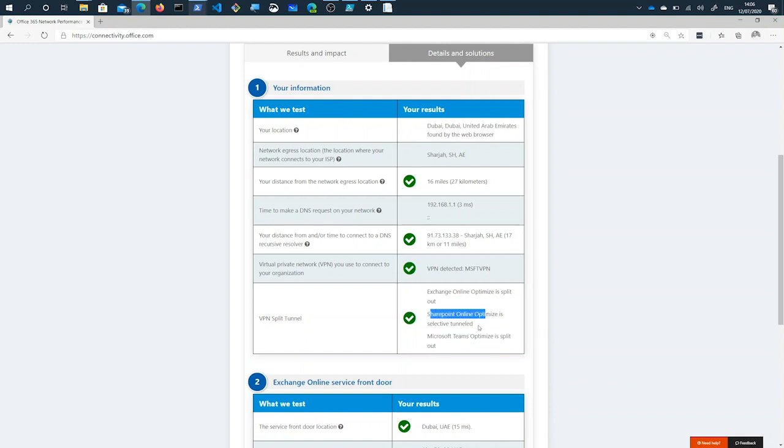And for SharePoint Online, there's only selective endpoints that are being sent via the VPN path, but the majority of the endpoints are using my local interface path. So this is how the tool has detected the presence of a VPN, but although my VPN is connected, because it's a selective tunnel, I don't have anything to worry about at this stage because I've got direct connectivity to the optimized category endpoints.